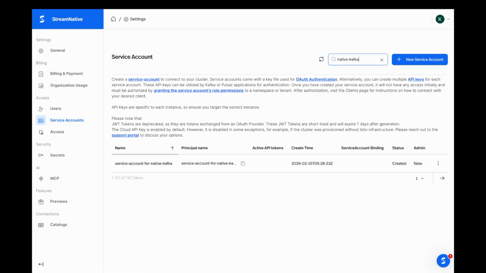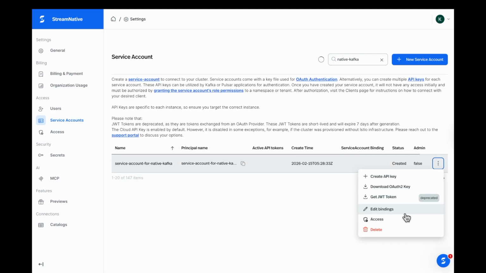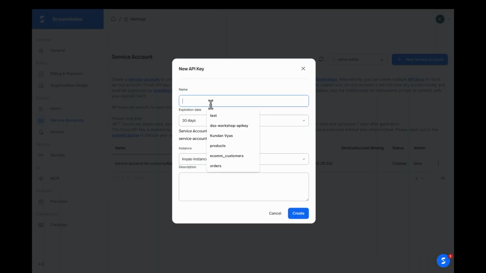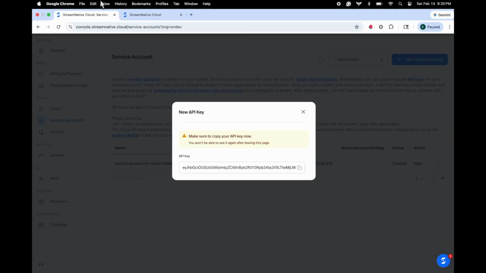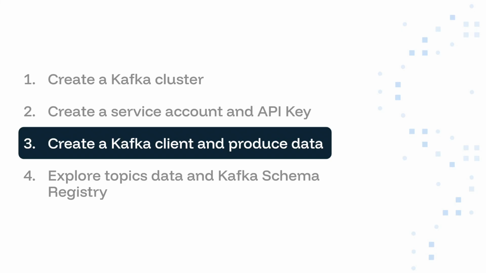So I'm just going to go find my service account and create an API key. We'll be using this API key while connecting to this cluster from a client. Make sure that you select the right instance while creating this API key. Once the API key is created, save it in a file. We'll be using that in the next section.